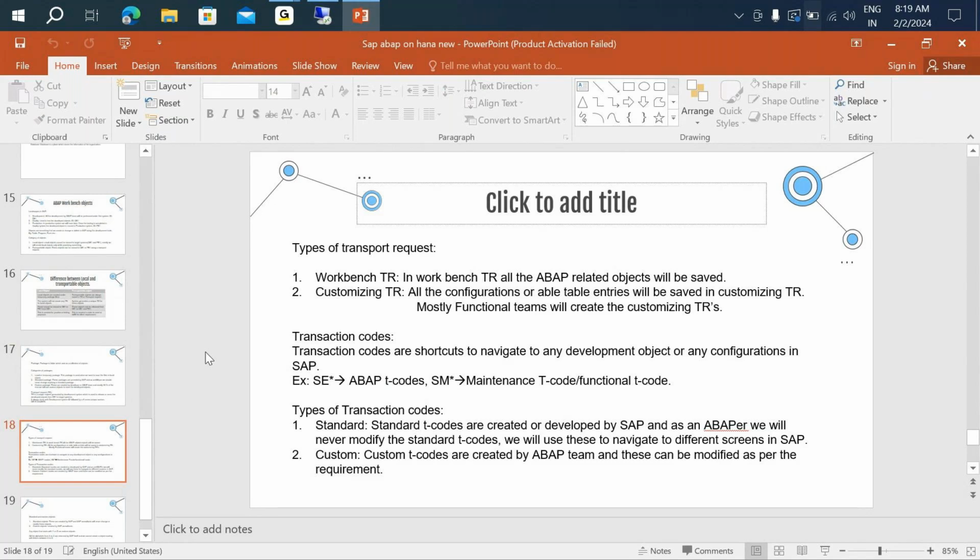Whereas your custom T codes are created by the ABAP team and these can be changed, modified, deleted as per the requirement. It's on our own will that we can do anything with these custom T codes.